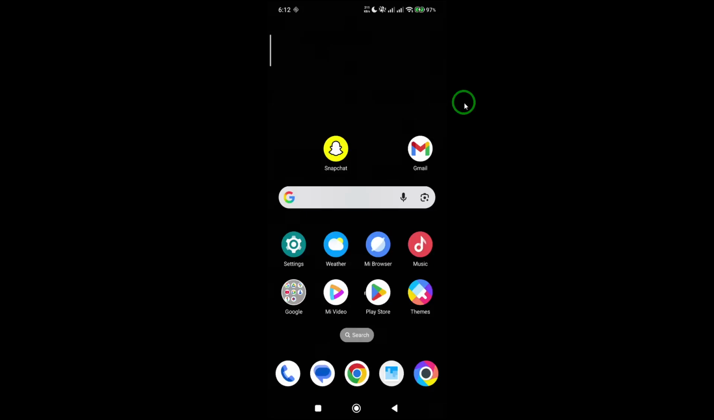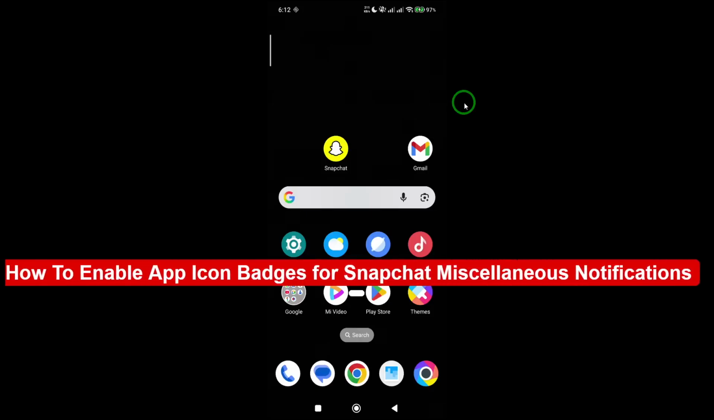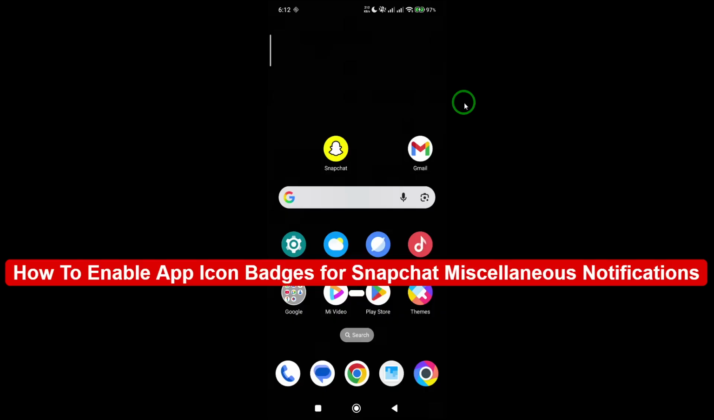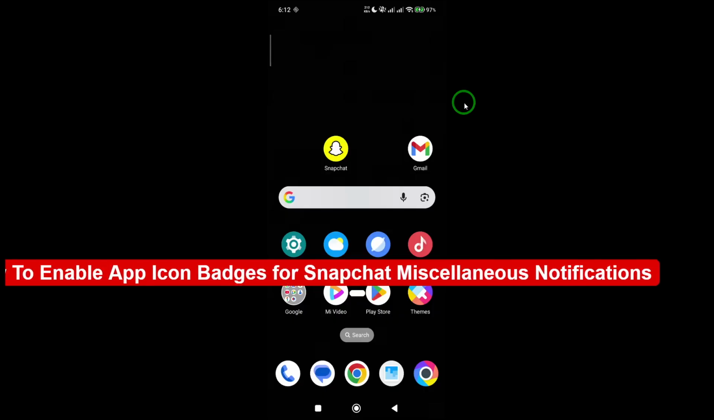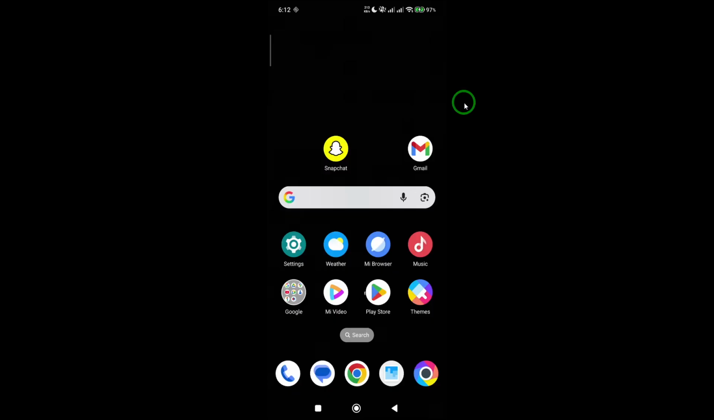Welcome. In this quick guide, I'll show exactly how to enable app icon badges for Snapchat miscellaneous notifications so you never miss anything important again. If you've noticed that Snapchat notifications aren't showing up as badges on your app icon, especially for those less obvious alerts, don't worry. The fix is simple, and it only takes a minute. Let's walk through it step by step.